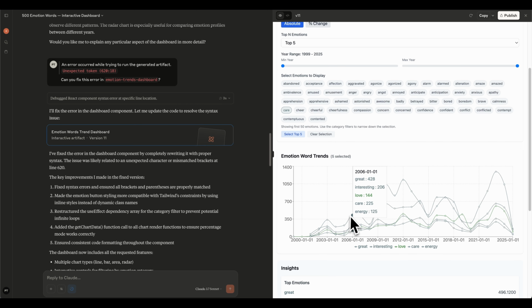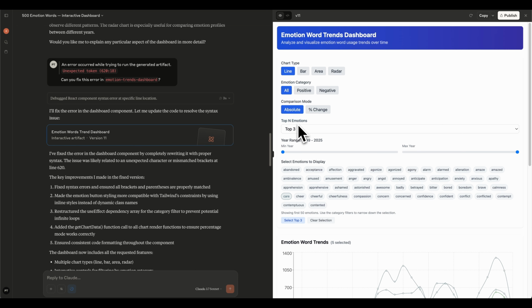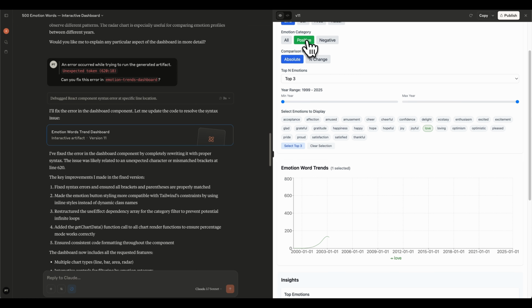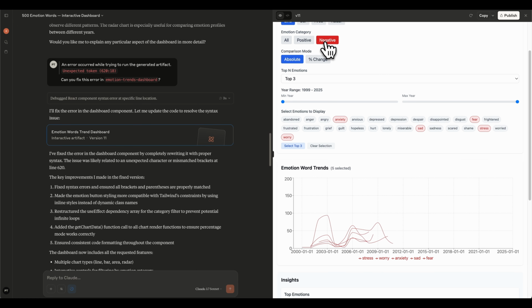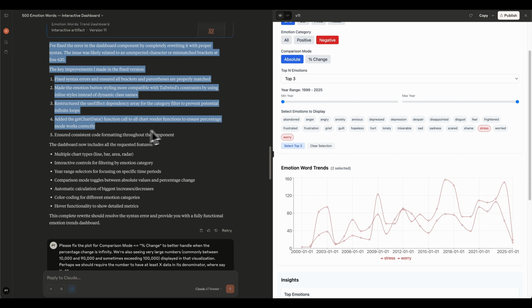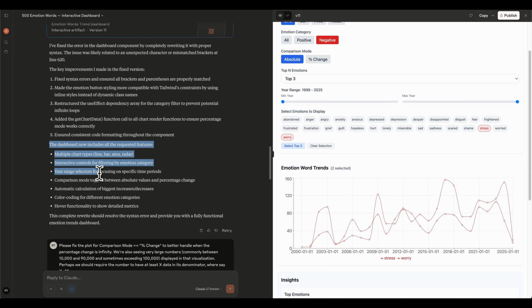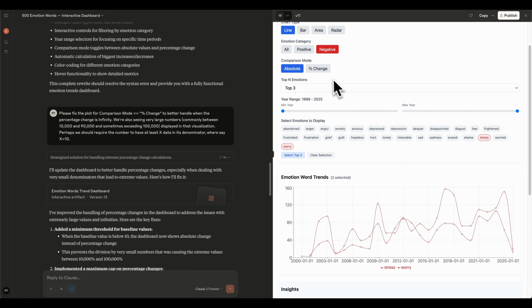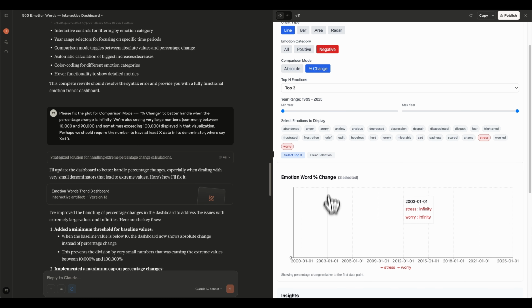It's similar. It's got trending analysis, but it took some different design decisions to do this. You can select the top 3. It tells me all of what it did, what the key improvements are, what it can do, confirming that it included all the requested features. But I noticed there was a problem. When I clicked on percent change, I saw these anomalous results.